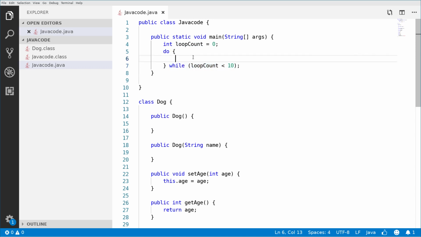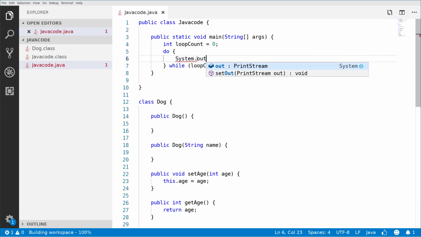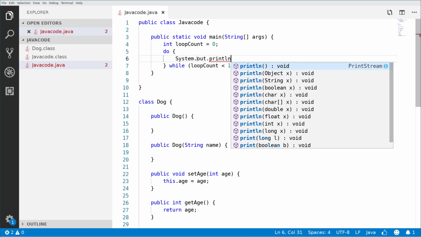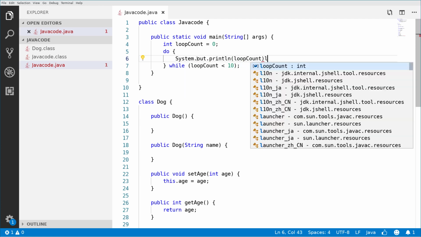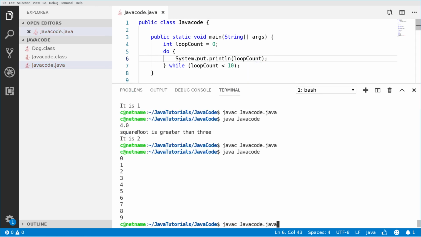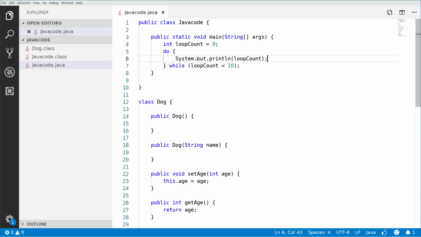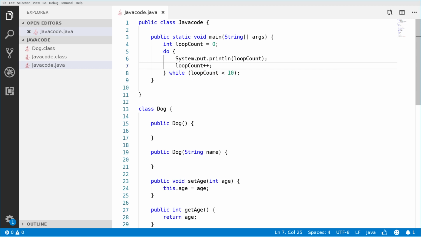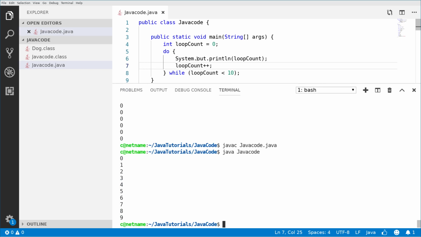So basically, I will print it again to see how it differs from previously. We'll say System.out.println, print line. I will print loop count. Okay, so if I compile this and I run it, oh, we forgot to update. So it's printing zeros because we haven't updated the loop count. So we're gonna say loop count plus plus. So we have to update it, right? So now that we have updated it, I'll run, and as you can see, we have the same.